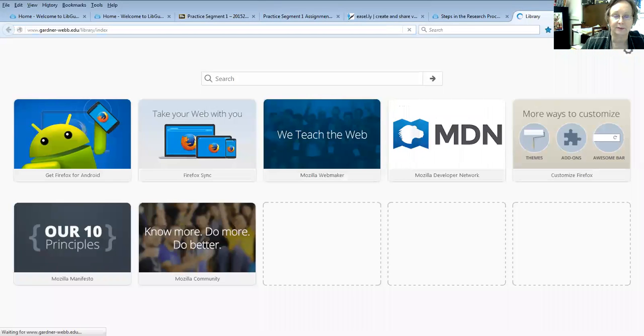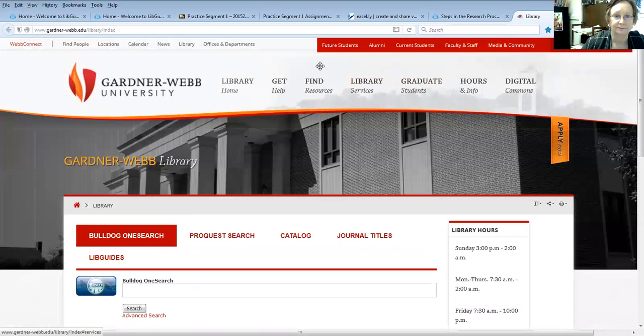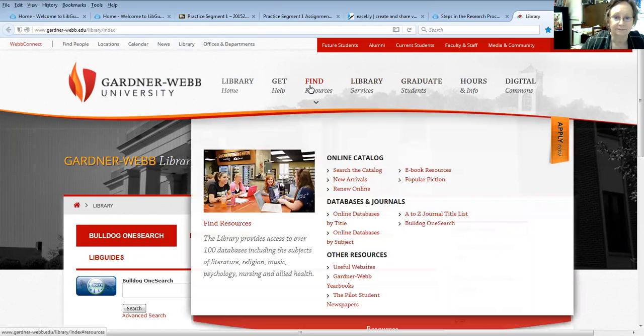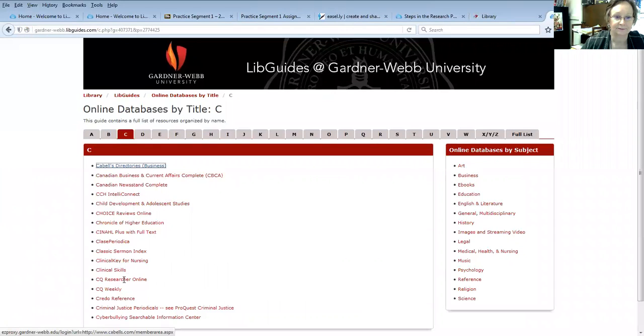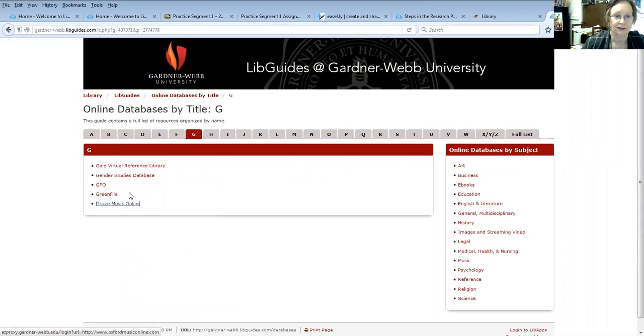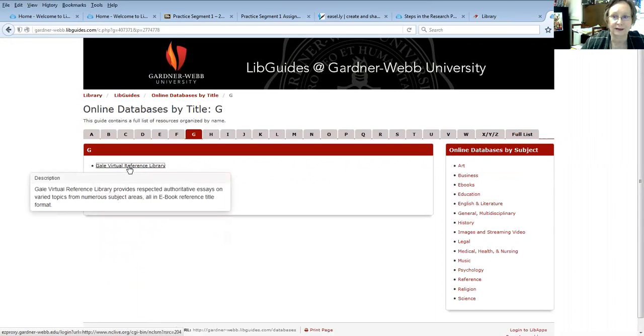Go back to the library homepage. Move my picture around a little bit so you can see. Under Find Resources, you have a drop down, and under Databases and Journals, you'll go to Online Databases by Title. Everything is in alphabetical order, so you'll find Credo under the C. Here is Credo. And if you would prefer to use Gale Virtual Reference, here it is, Gale Virtual Reference Library.